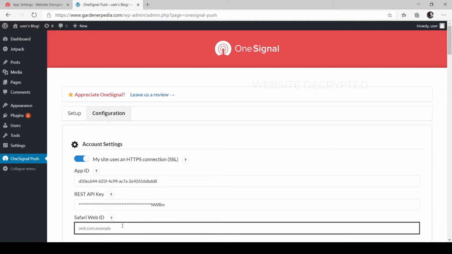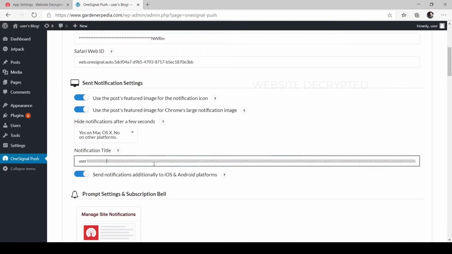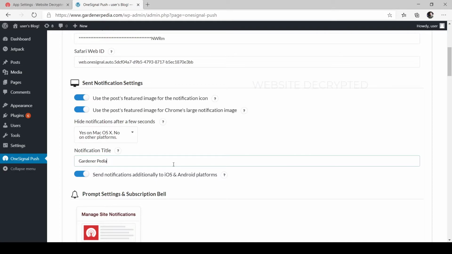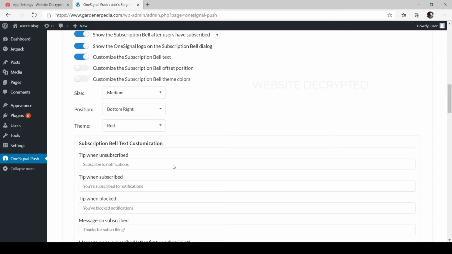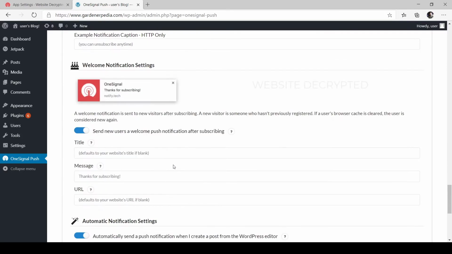Paste it here. Scroll down and enter the name of the site. We can configure the notification bell here and the text here. Scroll all the way to the down and click Save.